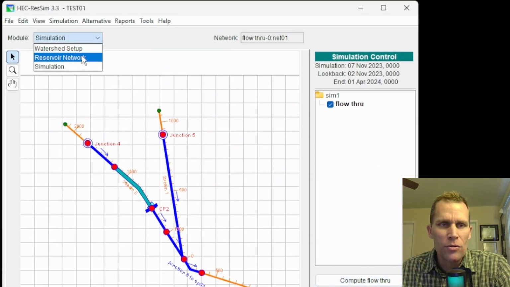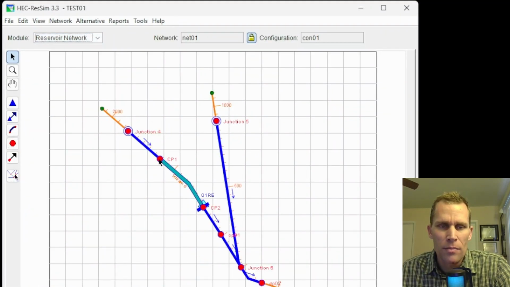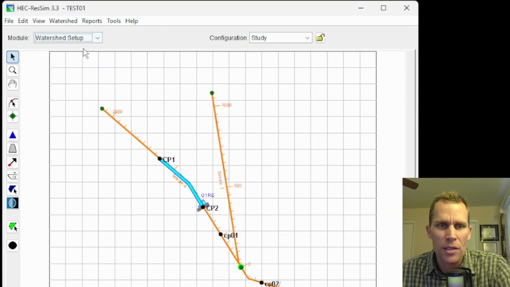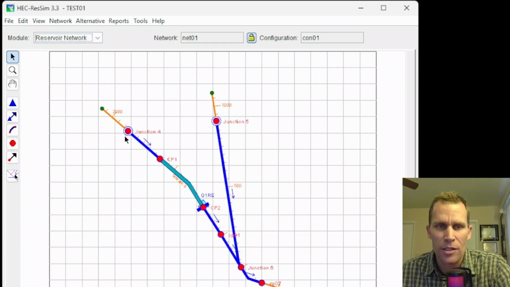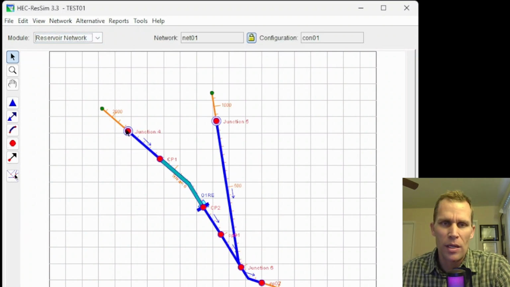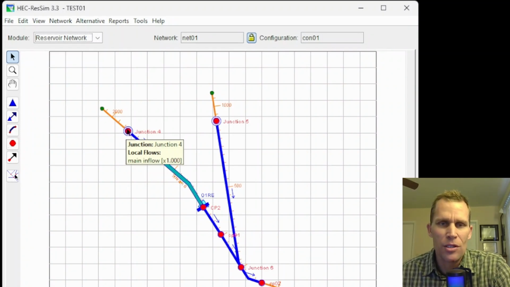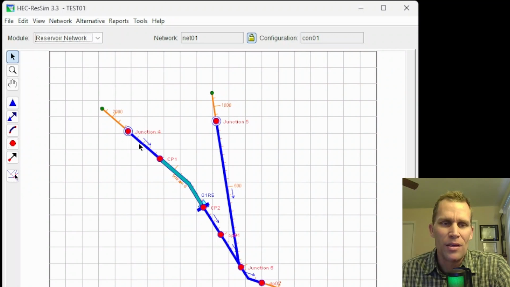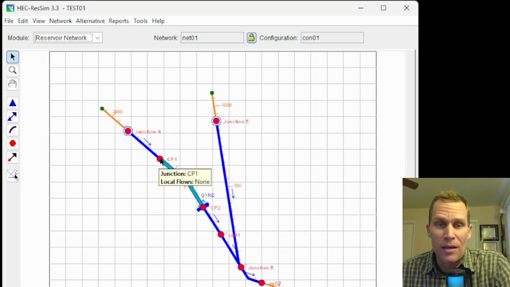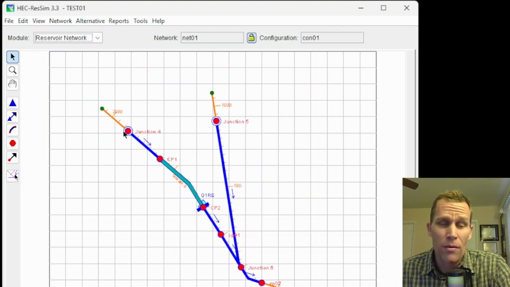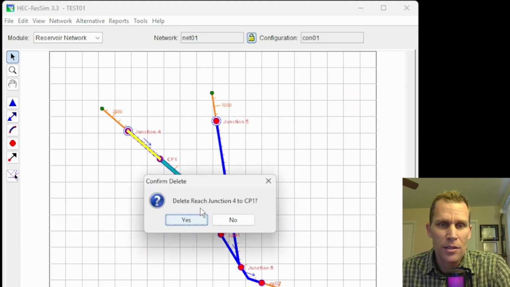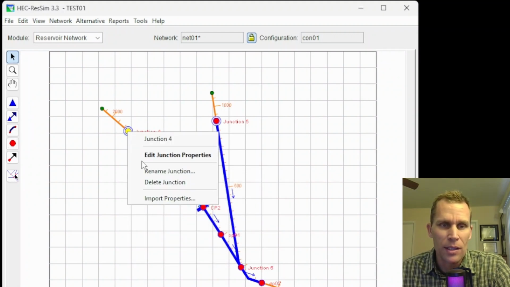All right, so let's go to the reservoir network. Here's CP1. And then what I also noticed is if I go to the watershed setup, we don't have a computation point associated with that junction 4. This junction was created outside of the configuration. And that's fine, but to minimize any confusion and to just get the model running, what I'm going to do is remove the reach and the junction 4, and then just assign that upstream inflow to CP1 instead of junction 4. All right, so to do that, I'll click on the arrow tool and then right click, delete the reach. Okay. And then I'm also going to delete this junction.